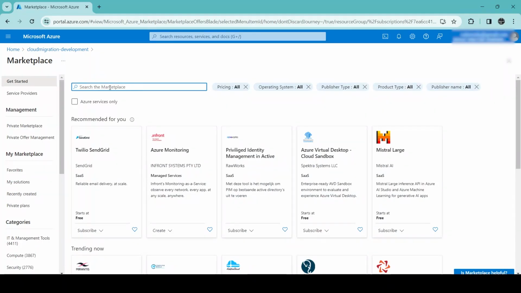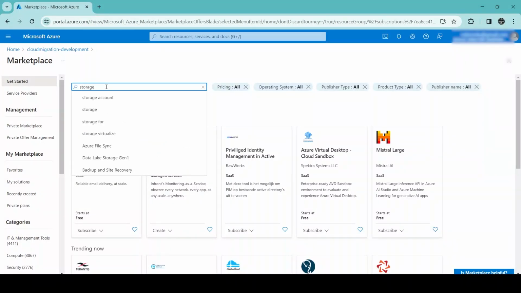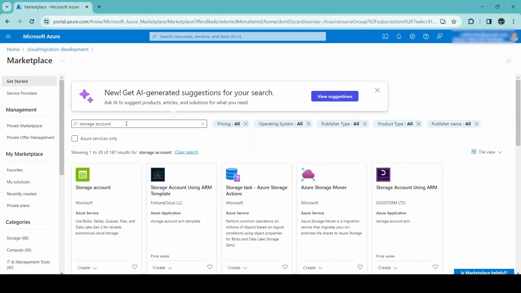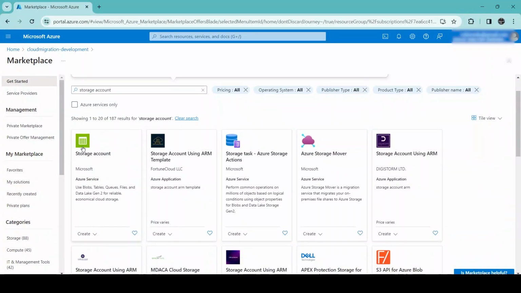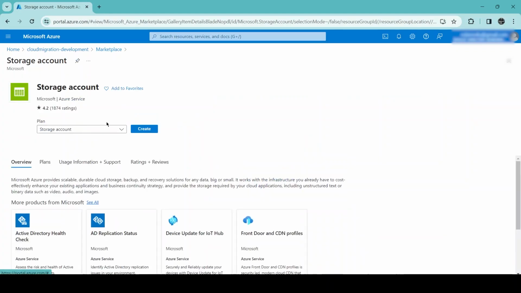Here also you can search for storage account. So I am going to search here only. Here I am going to search storage account. In the listed things, we need the first one, this one. Okay, so I'm going to click on create.